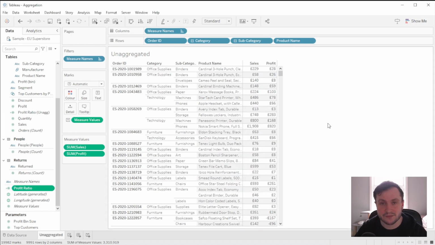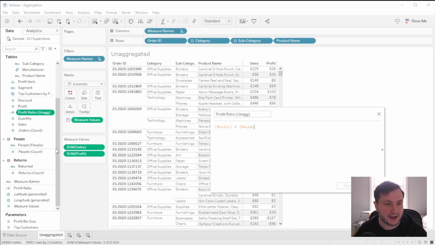Now, what happens if we don't sum within the calculated field? Well, I've got one here that is unaggregated where I've just done profit divided by sales. So this is how you would type it out. Maybe if you were using Excel, I just want to take my profit value and I want to divide that by my sales value to give me the percentage.